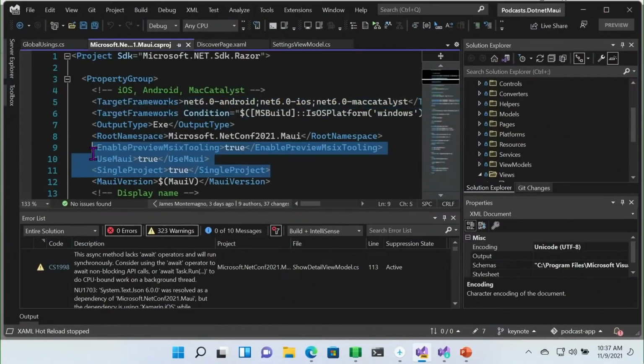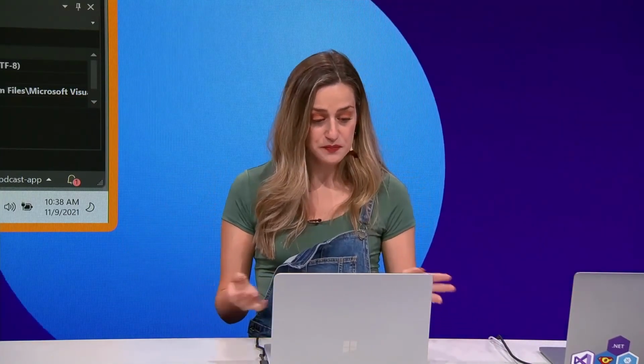We have these little things here, use MAUI and a single project, which just lets the compiler know that this is a MAUI app using single project, so not to expect different platform heads. The great news is if you are upgrading your Xamarin.Forms app to .NET MAUI, we are going to have upgrade assistant support. We've been working on it. We have some demos of it on the internet somewhere, but it's not quite out yet.